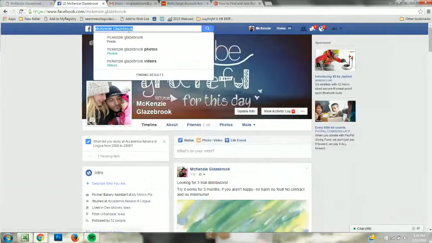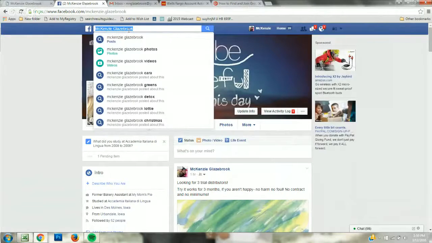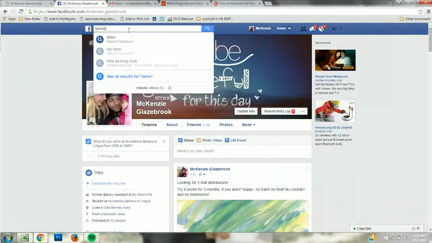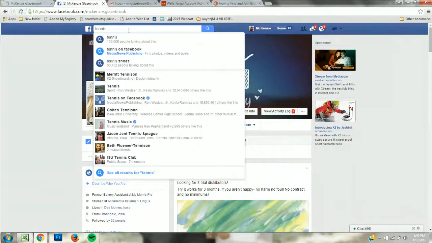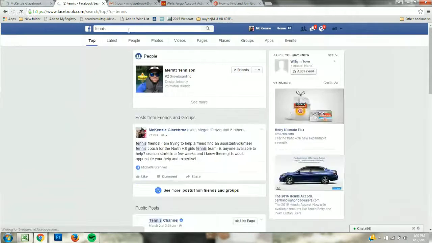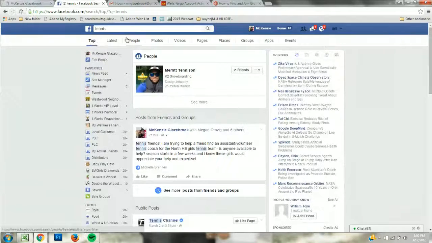So just think of something that you like doing. Let's say you really like playing tennis. So you can search tennis and then just push enter. Don't click on anything. And then you'll see at the top, it will say top, latest, people, photos, videos, pages, places, groups. And again, this is on a computer.